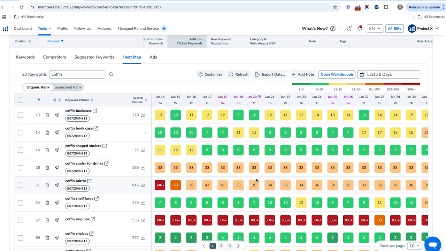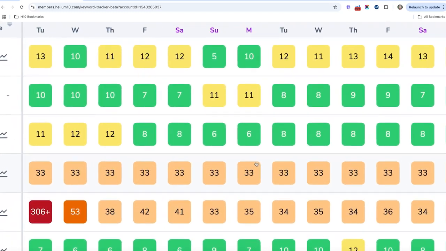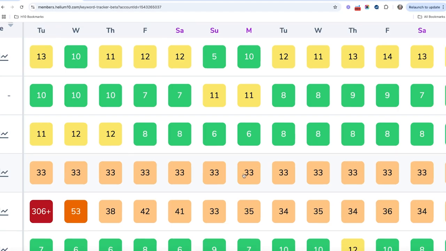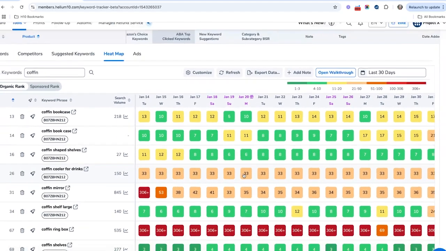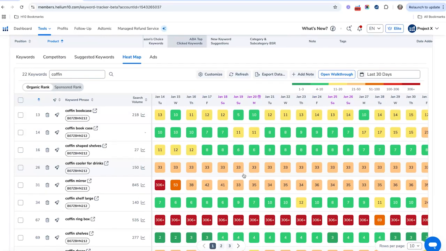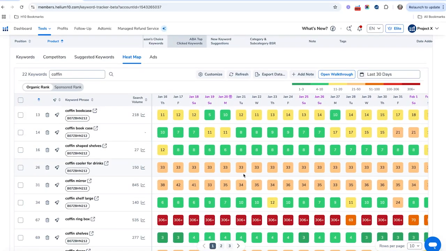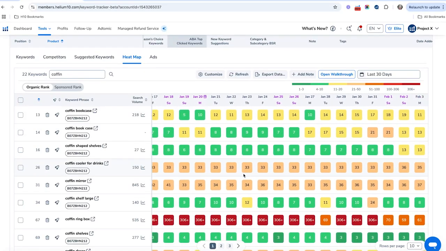Now, sometimes there's going to be little red dots up here, like in the corner. I don't actually have any right now, but if you have that little red dot, it's going to mean that you actually have the boost feature on, which is basically checking your rank every hour on the hour. And I don't actually have any on here right now, but that's what that would be.